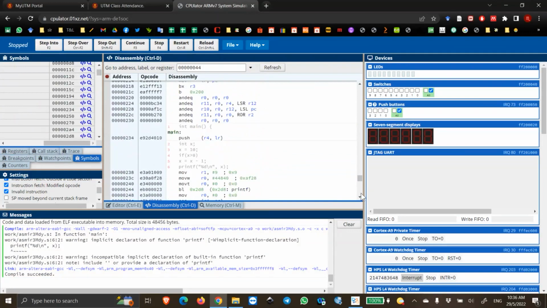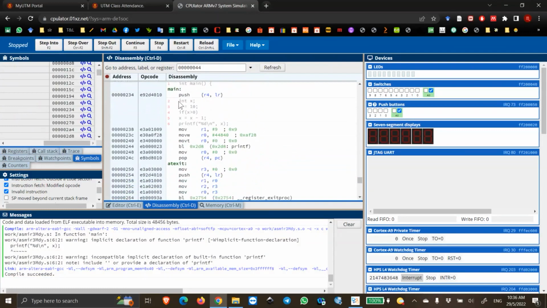Yeah, x expected. So all this code, x equal to 10, if x greater than 0, subtract 1, it already calculated to be 9, and then they just put 9 in R1 because that is the second parameter before you go to the subroutine, and then it loads R0 with the address of printf or the message, and then it branches.